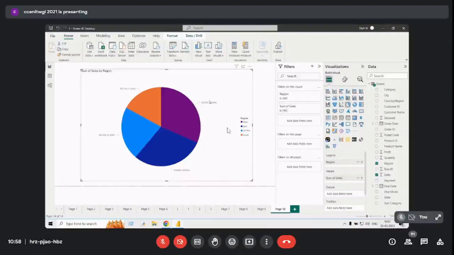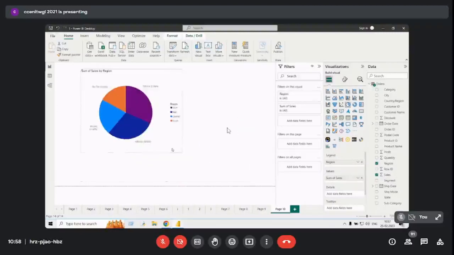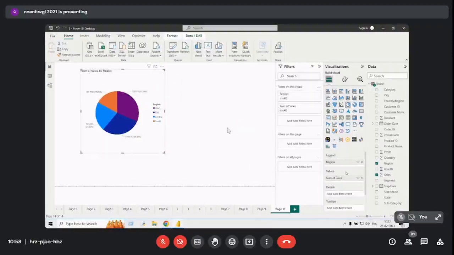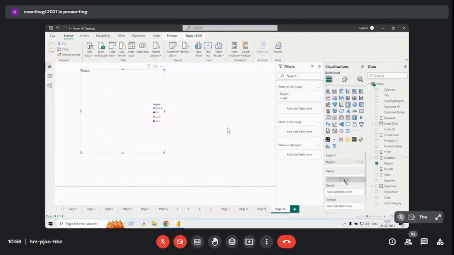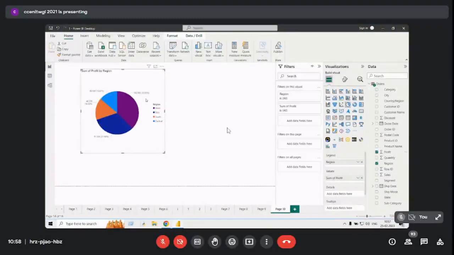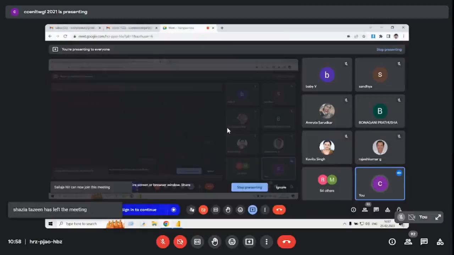Filter on page means, maybe this is one graph, region and sum of sales. Now I'll remove sum of sales and I'll bring profit over here. So this is sum of profit specifically by region. Now what I'll do is add one more thing. Just a second.